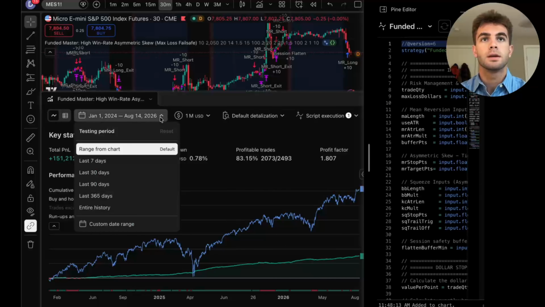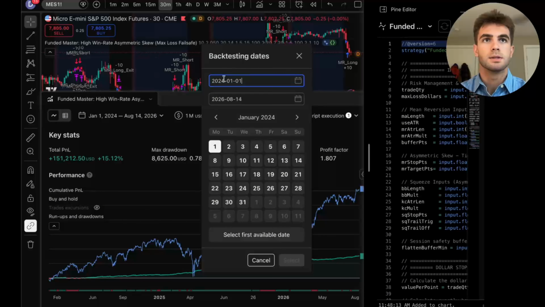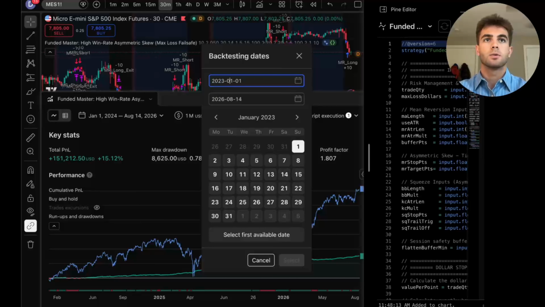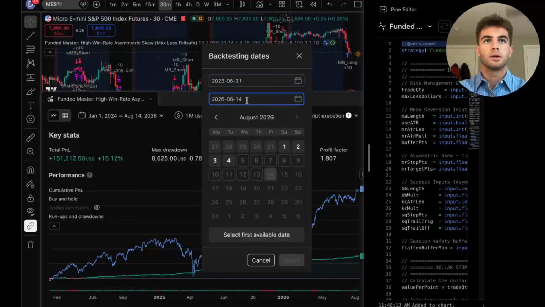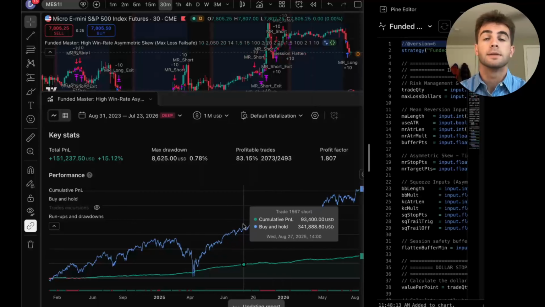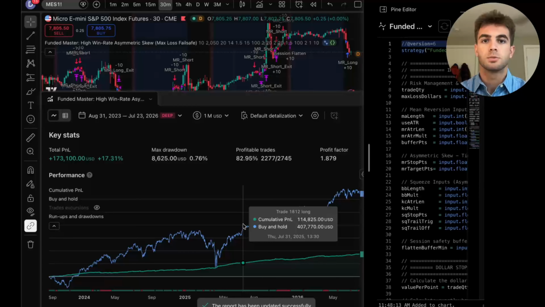And then the key here is just make sure that we're using the same date range. So that was 2023-08-31 to 2026-07-23. And this is crucial because during the simulation, we'll be switching from one strategy to the other, and we need to make sure that one picks up where the other left off.